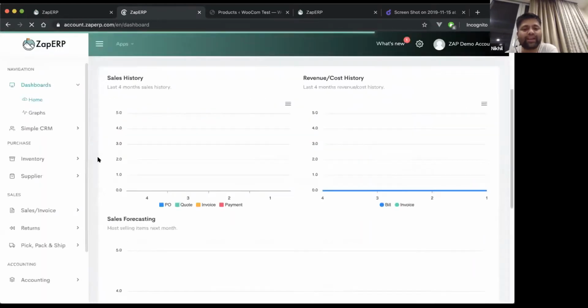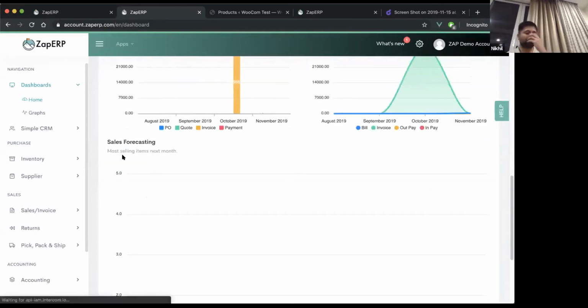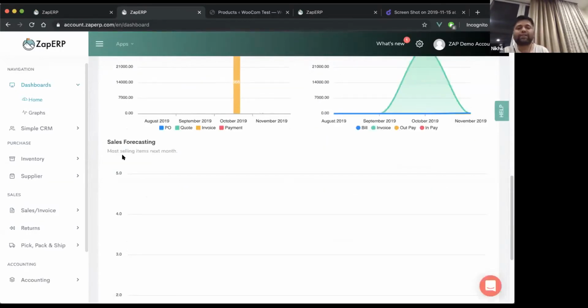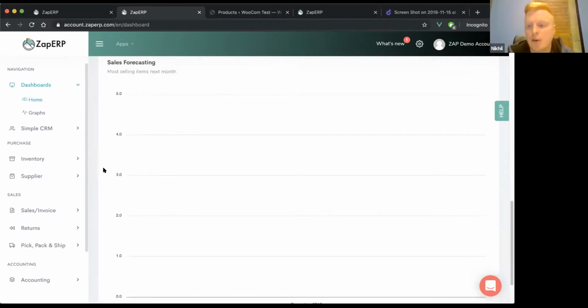So if you see the dashboard and if you scroll down, there is a sales forecasting graph, like most selling items next month. And eventually we will start suggesting items over here, which says, okay, you know what, your iPhone is the most sellable item. And there are chances that it will sell most in the month of December. So we will be able to predict what can sell next month and so on. That's what the advanced inventory report planner is, the inventory planner that we'll be bringing out.